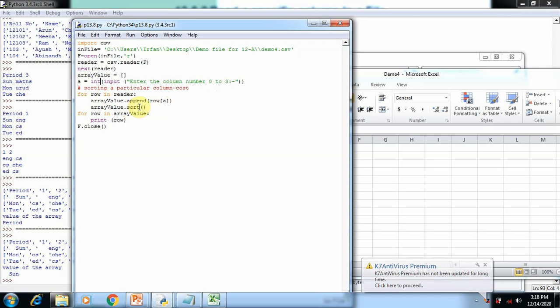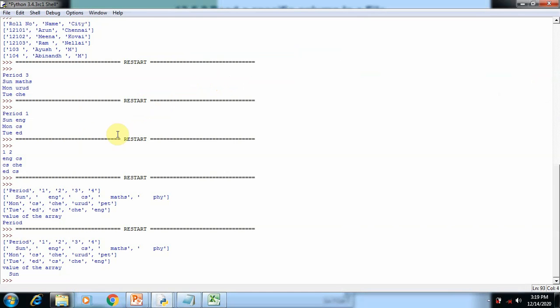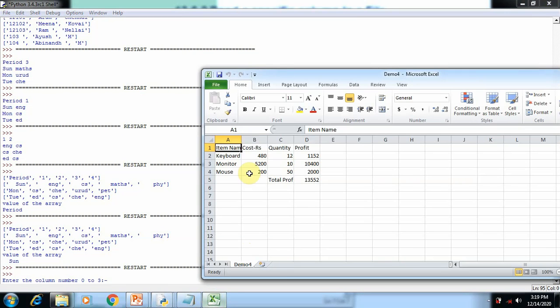After sorting the values, we print the data of that particular value. Now I'm going to run the program. Here you can see the original file. If you want to access a particular column, you have to enter the column number here. Each and every column number starts from 0.